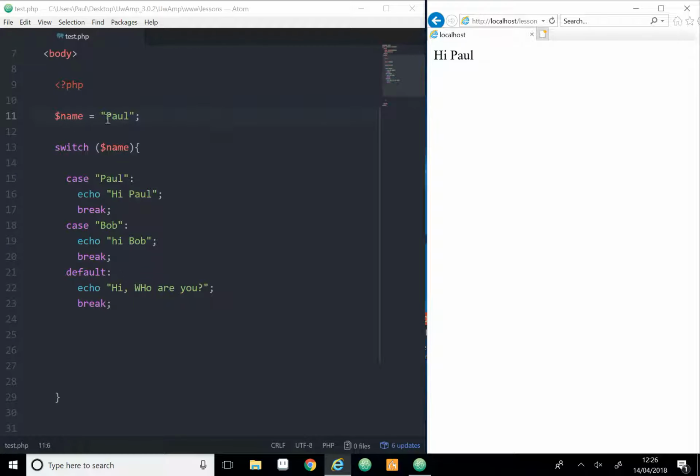Hi Paul. So if we change this to Bob, it should now skip this section and run this piece of code here. Hi Bob. And if I put Tom, it should now skip both of these and use the default case.